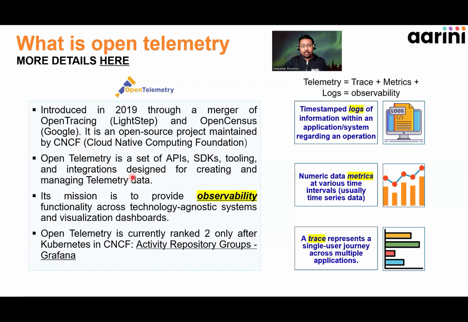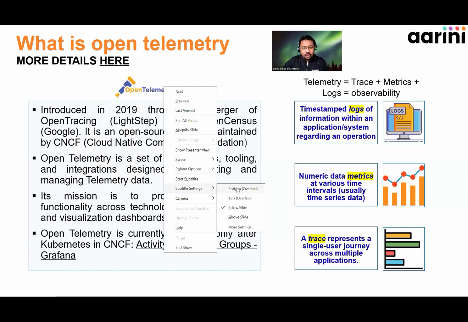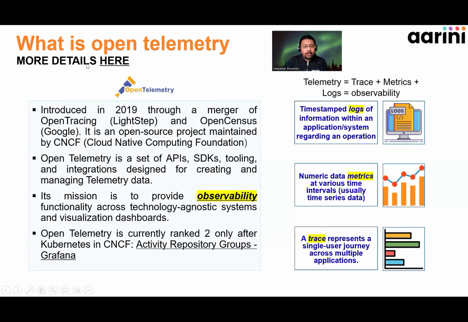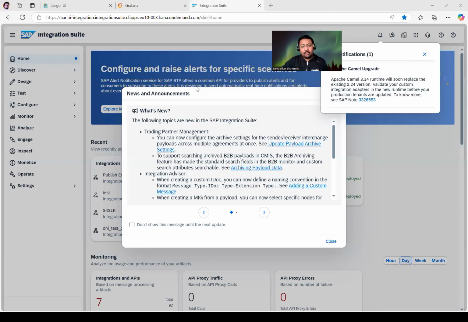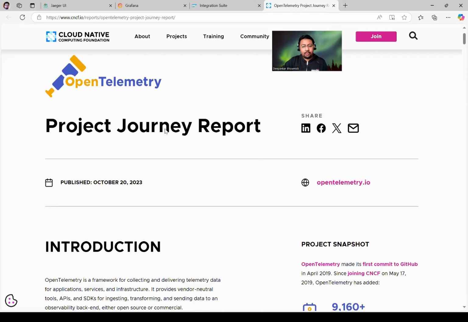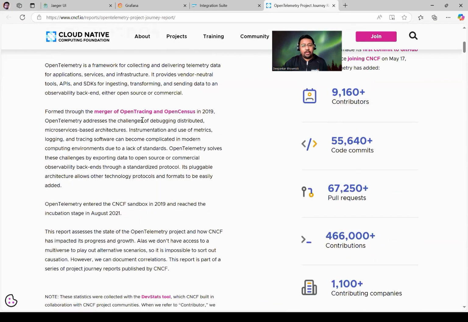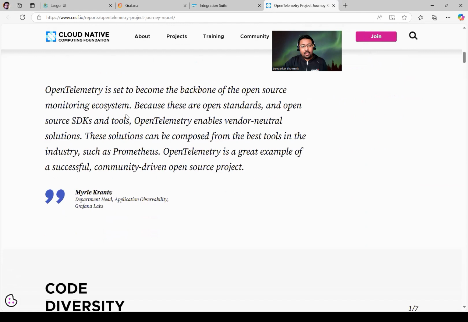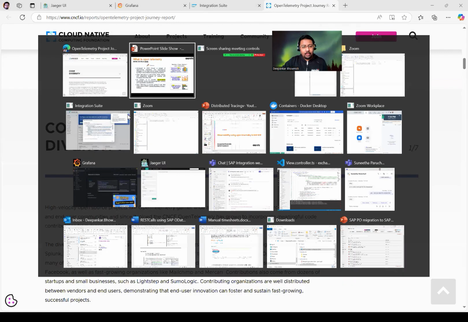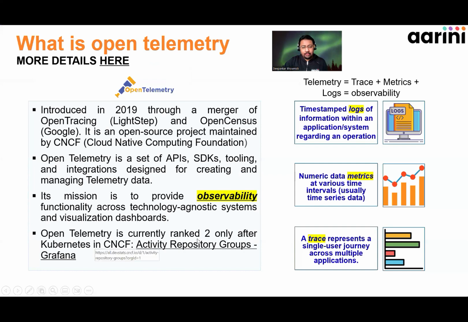If you want to read a little bit about OpenTelemetry, I can show it here. You can go to this particular location, and I will give the links in the description box. Here you can read about what OpenTelemetry is, how it came into formation and all. And it is also pretty active. If you want to see how active it is, you can see it is currently ranked second only after Kubernetes, which is probably one of the most important projects that CNCF has, right?